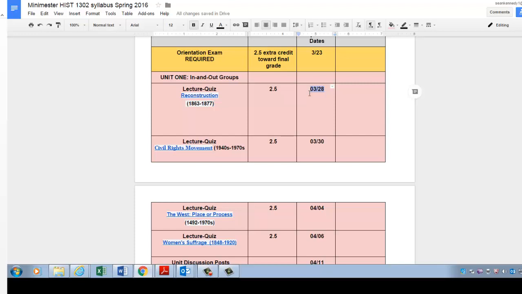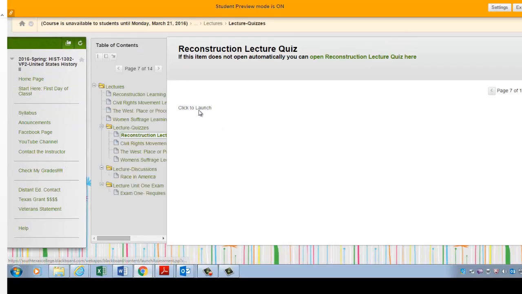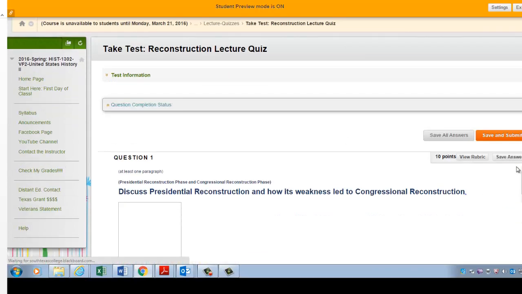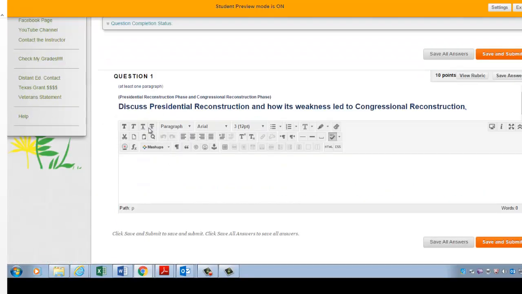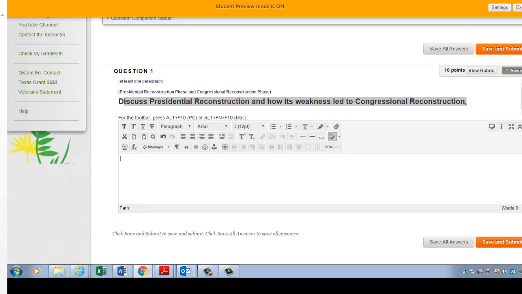But by the 28th, you will take this quiz right here, and you will begin. And this one is coming up randomly. So one of the learning objectives from Reconstruction will be randomly selected. Let me emphasize that again. It will be randomly selected for you to respond to. So right here, you will type in your 2-paragraph response to that particular learning objective. Okay, and then you will click Save and Submit.